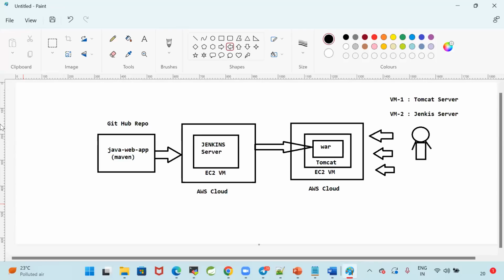I have installed Tomcat in one computer. I have installed Jenkins on another computer. My code is available in the GitHub. Okay. Now Jenkins should take the code from the GitHub, Jenkins should package the code by using Maven, and Jenkins should deploy the code into the Tomcat server. So this is called automated build and deployment.